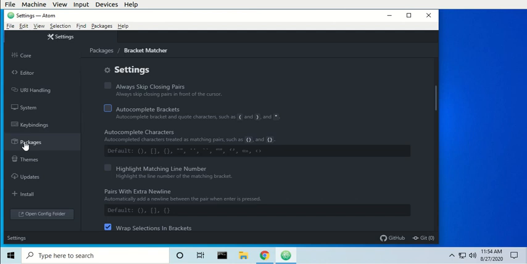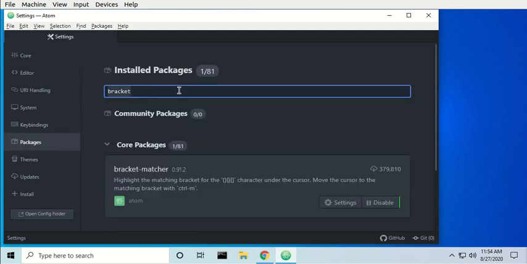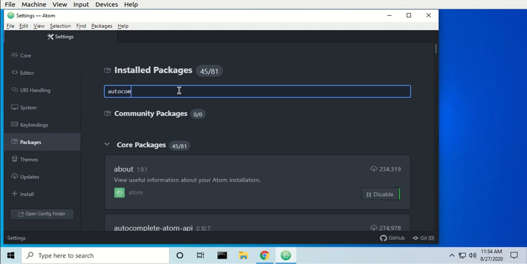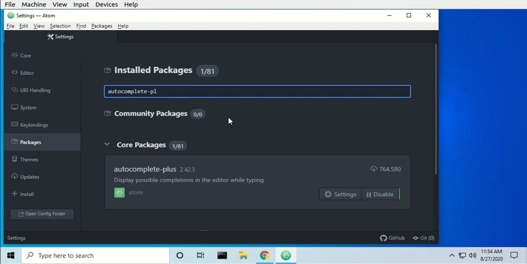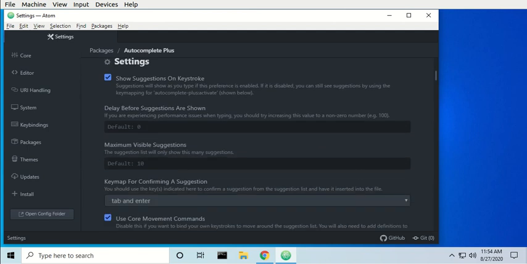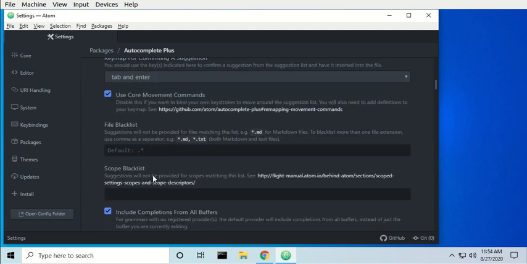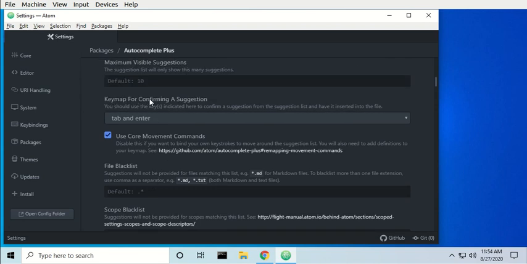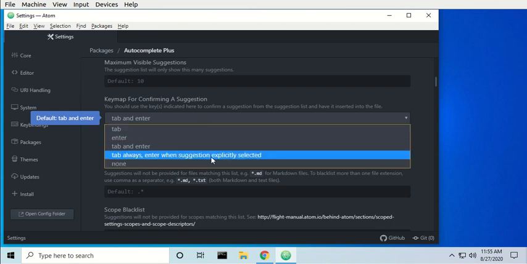Let's see what else we need. We'll go to Packages and search for another package, Autocomplete Plus. There we go. Go to Settings, and we'll scroll down. And for Autocomplete Plus, we want to change the key map for confirming a suggestion. So autocomplete basically scans your file, your code, for any commonly used keywords, and it will make suggestions. Okay, and this is all about how you accept these suggestions.